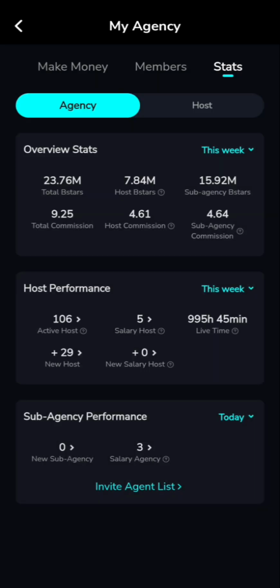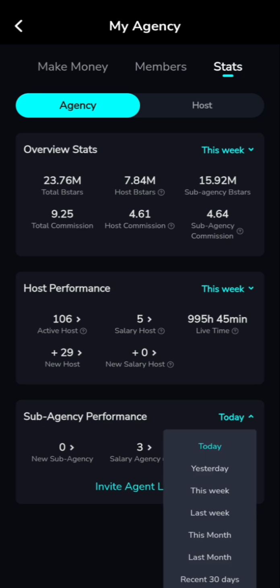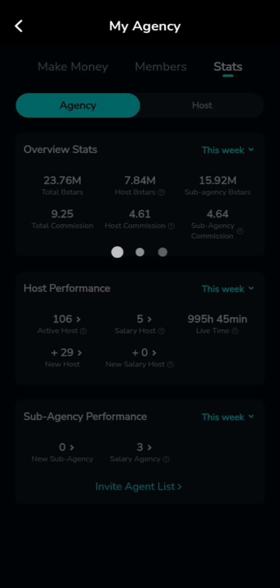So host performance, you can decide to check this week, and then you will see the host performance, those that have been active in your agency for this week. Active hosts includes both old and new. Then underneath you see the new hosts. Okay, salary hosts, you see it there. Salary hosts are for those that have met up to the minimum target on the target sheet, right? Whether it's the audio host or video host on the target sheet, anyone that's met up to that, that is the salary host. Then the total live hours that's been done this week, you see it there.